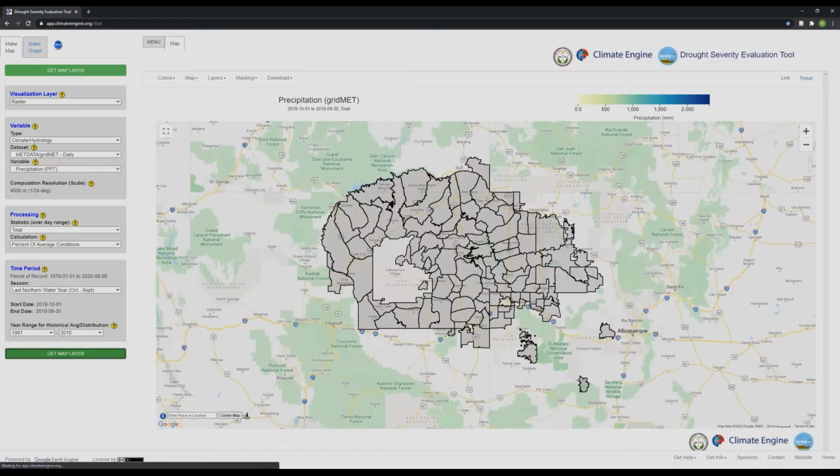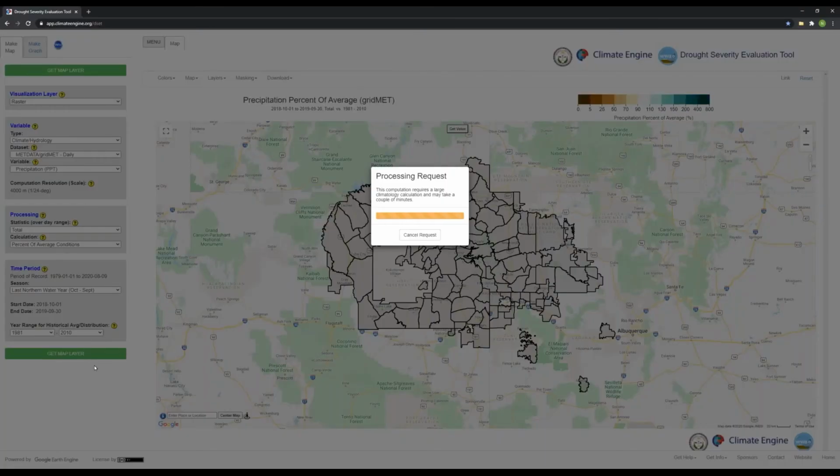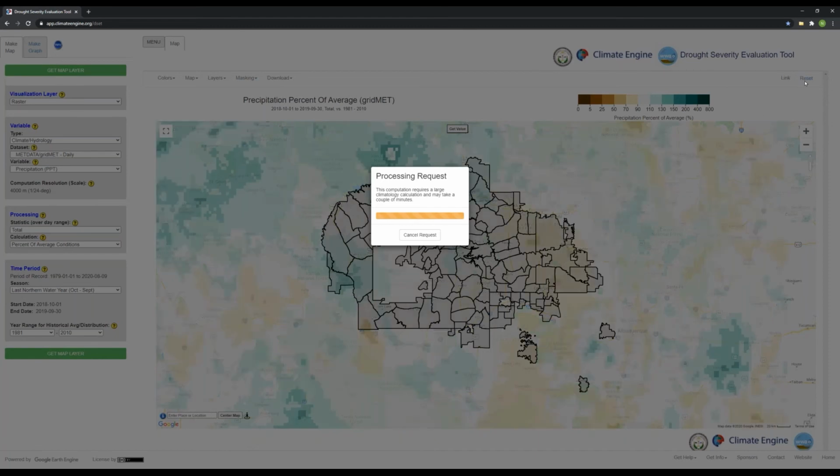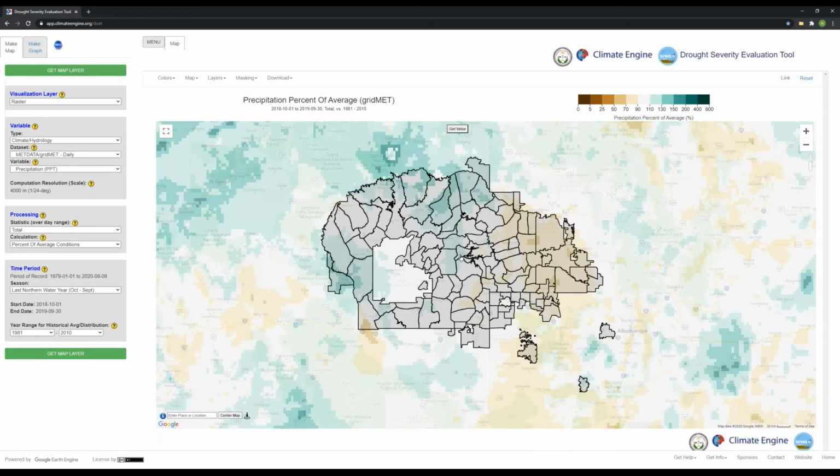So now we're going to click that and wait for our map to process. Again, it may or may not happen that you get a server error or a time error. If that happens, we just click the reset button here and start again. But lucky for us, our analysis has come through without any errors. So now let's take a look at what we've got here.